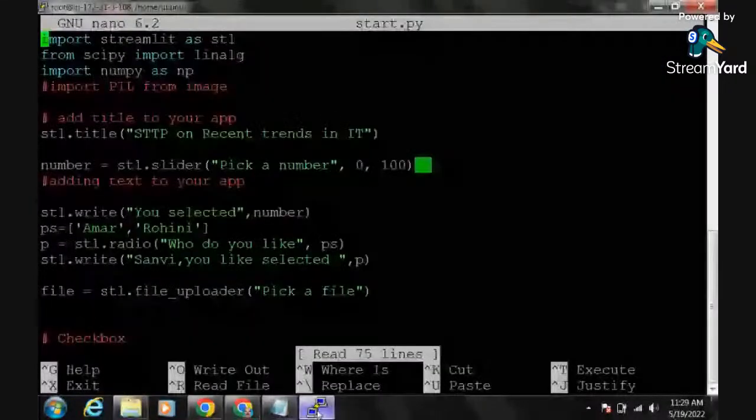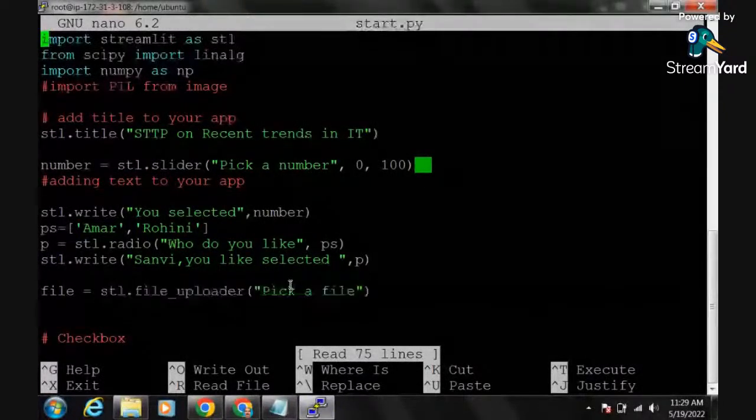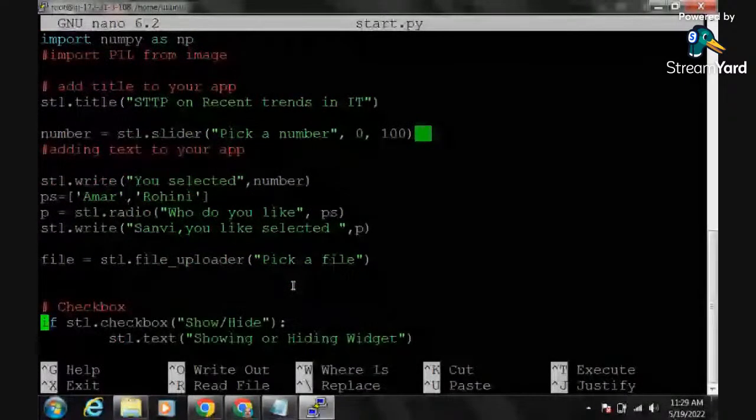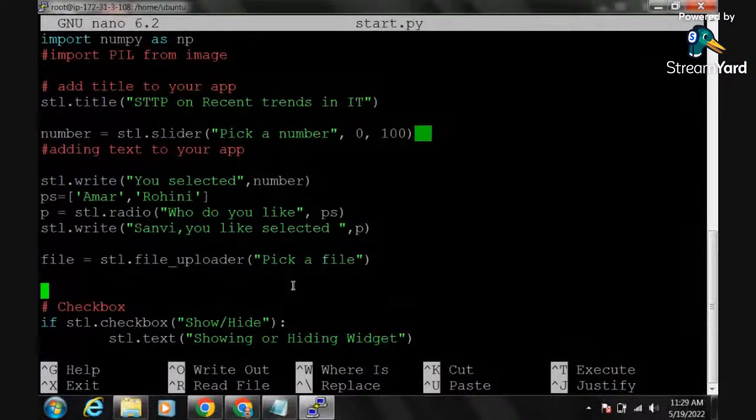So you can see here, this is assigned to a file, and then you can check whether the file is of the correct file extension or not by using split functions. Here I'm not doing all these things, but you can get the file using this file_uploader. Then you want to display the checkbox.